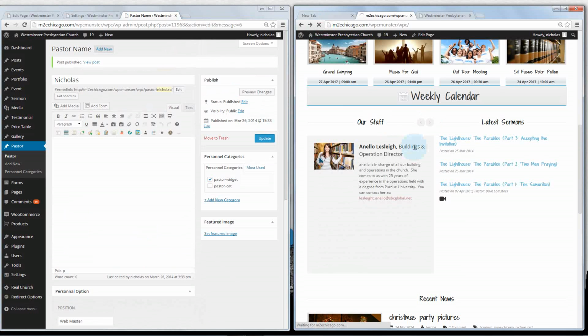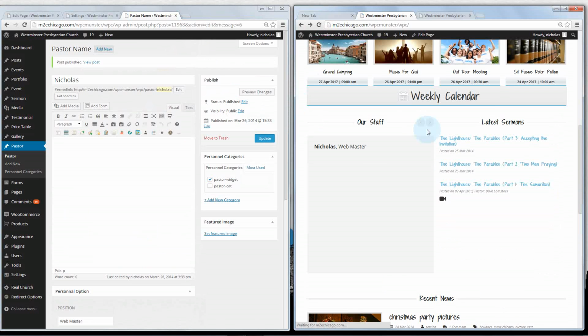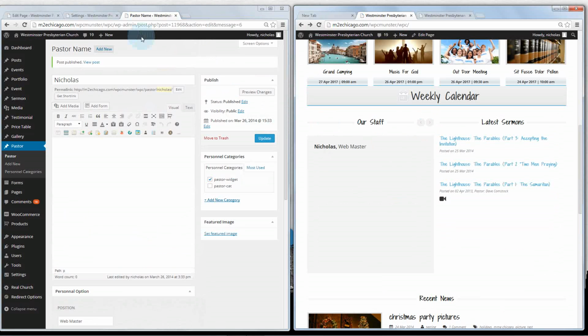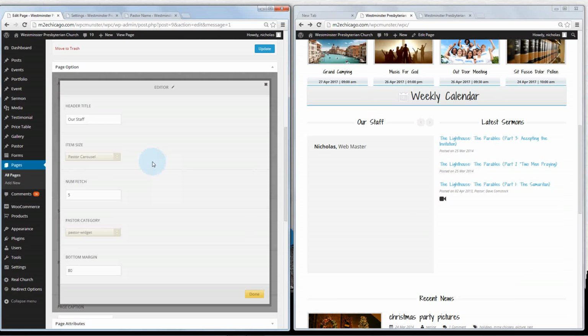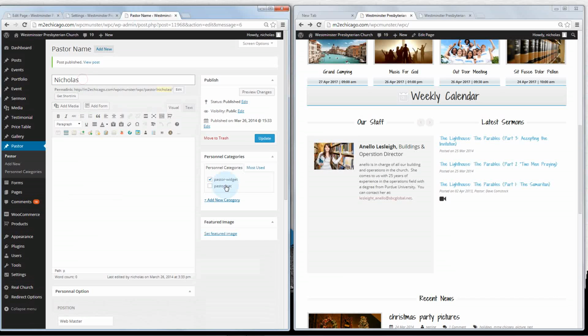If we click this edit button, you'll notice that I have a carousel, but I've chosen a pastor category called pastor widgets. And when I saved that data and I selected the pastor category, it already knew to synchronize that with the home page and provided that data automatically. Isn't that neat? All you have to do is create your staff bios in here, choose this category and push publish, and it will automatically update the home page. You won't have to worry about it.